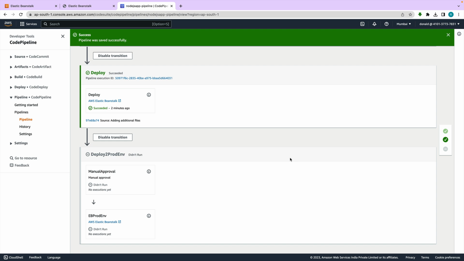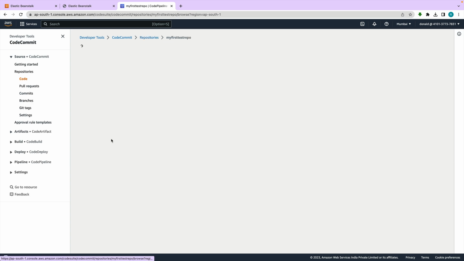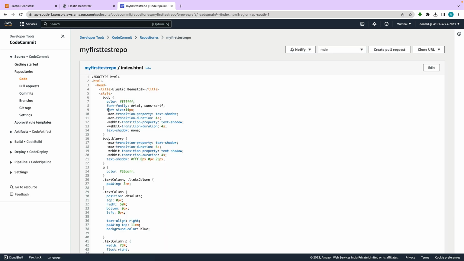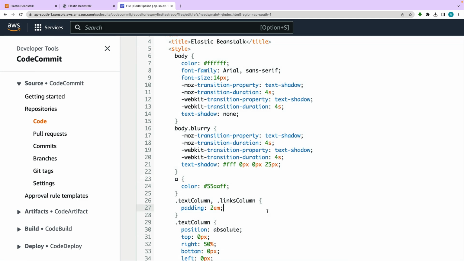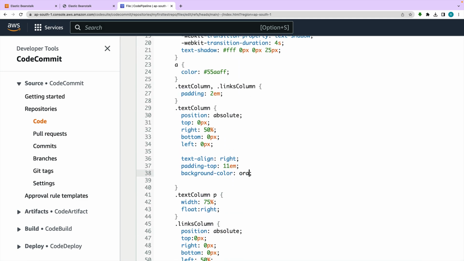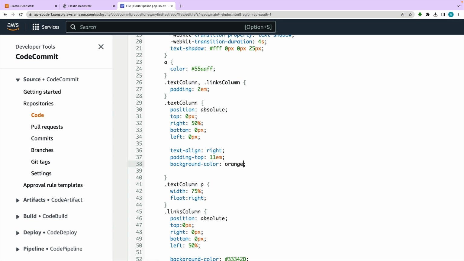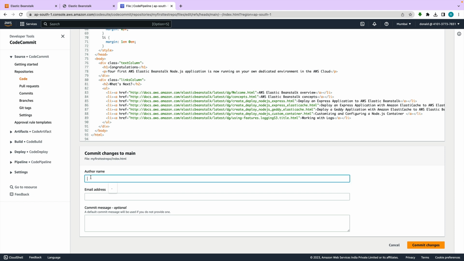Now to test this entire pipeline, because I've just extended this pipeline further by adding one single stage with two action groups, I go back to my CodeCommit repository, go to my HTML file and make the changes. I just change the background color. So I click on edit. For example, the background color, I will change from blue. So for example, I make it orange or pink. Let's make it orange. Okay. So I change the background color to orange.